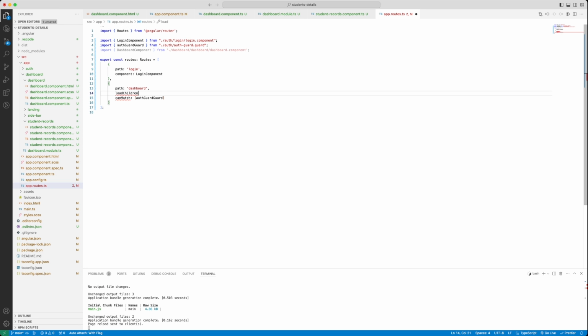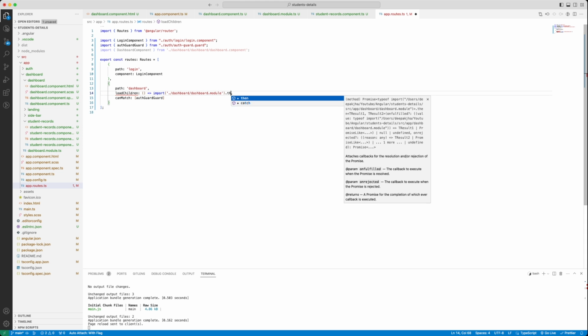The property for that is loadChildren. And when you do a loadChildren, it expects you to write a function. So we are going to be writing an arrow function here. Then let's just do this import. And then we're going to be making the dashboard component appear here, so let's write down dashboard and dashboard module. After that, it's a thenable function, meaning it returns a promise.